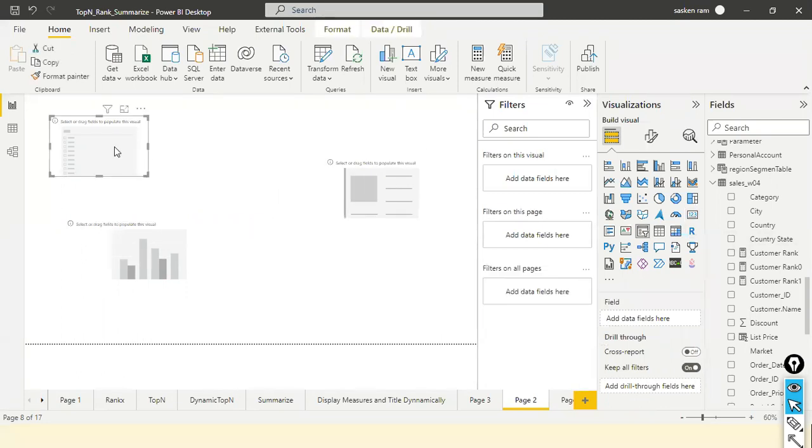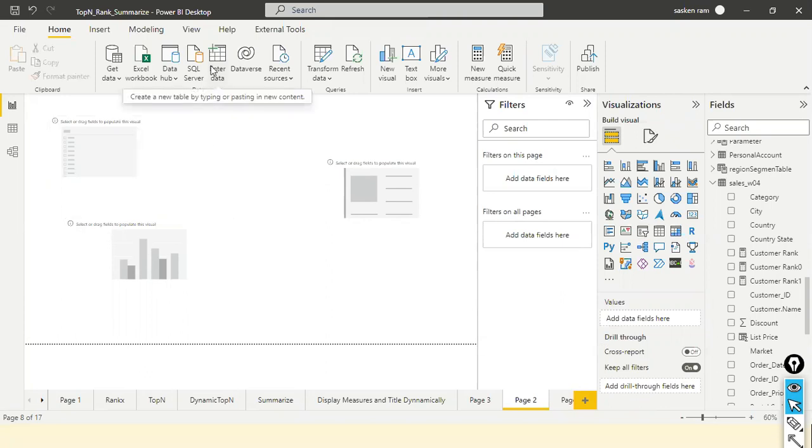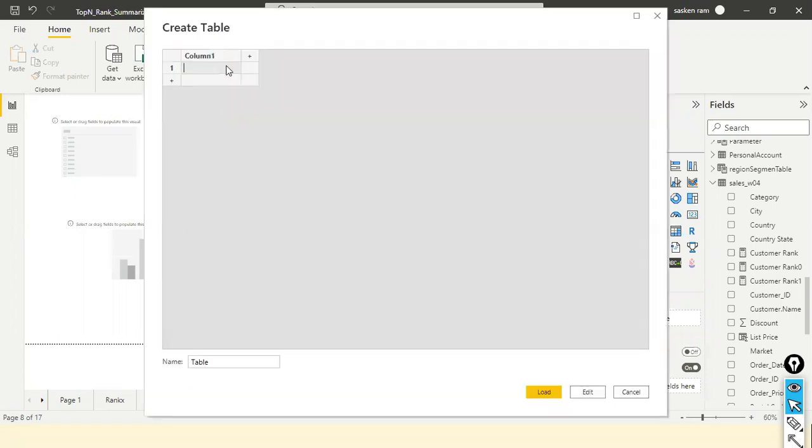For this slicer, the first step is we need to create a static table. How do I create a static table? You click on Enter Data here, and then you can key in something like this: percentage of total sales, and then percentage of net sales, and then you want to compute the net sales, something like net sales and percentage of net sales. I'm going to click on Load.